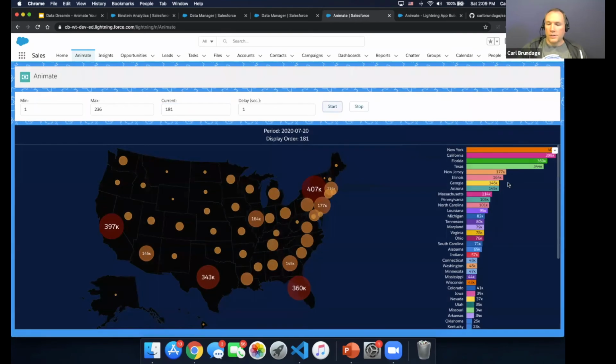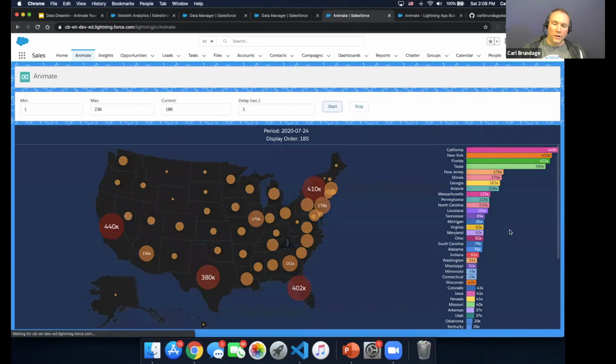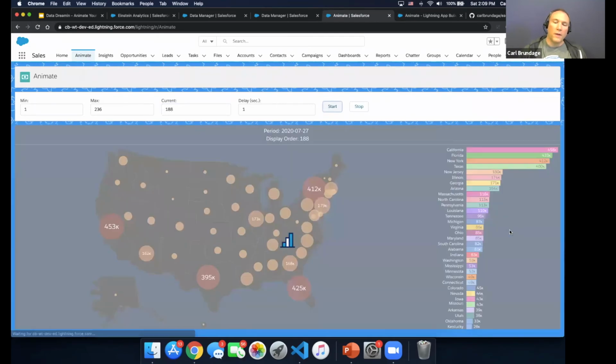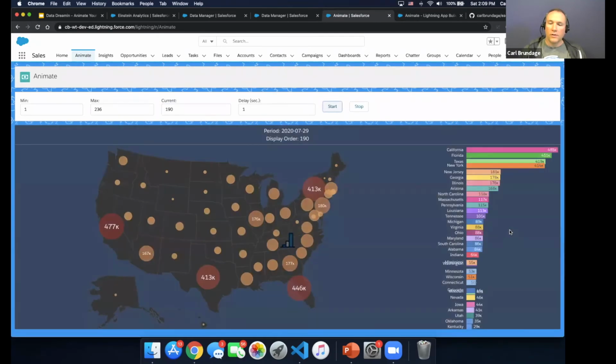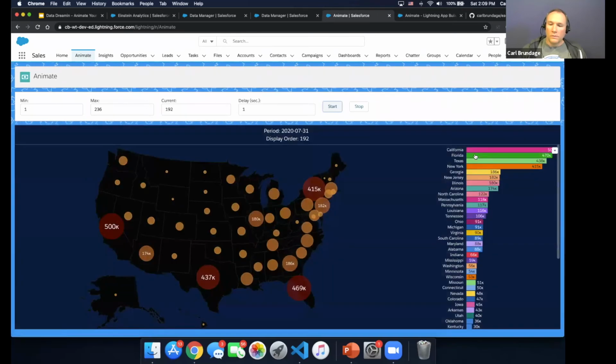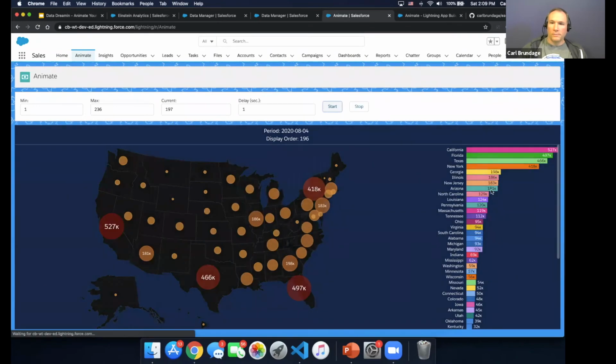Because what's interesting is if I start looking at this pie chart, the bar chart, you can see where certain states start climbing the ranks. It's easy to see, okay, New York, it's starting to drop down because other states are taking over of it.